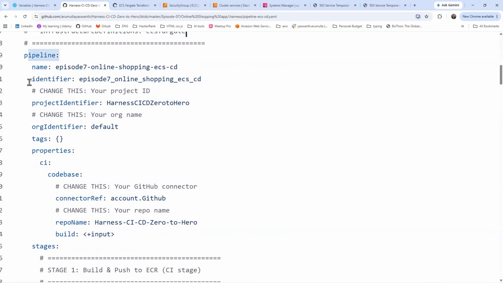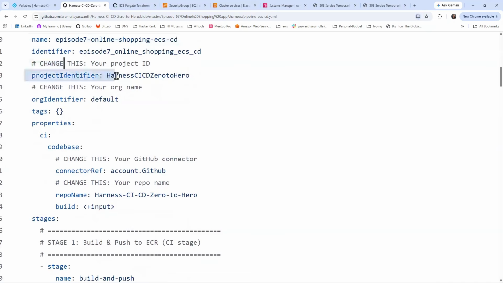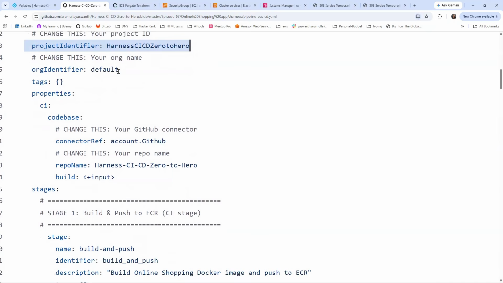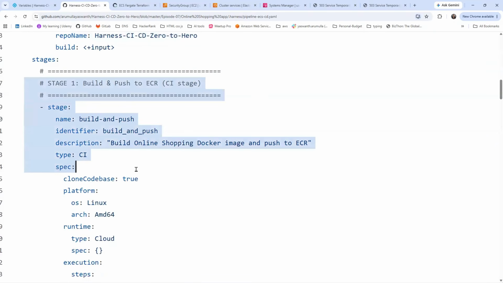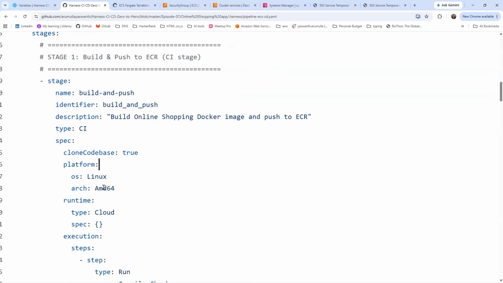The pipeline name is episode 7 online shopping ECS CD, with this identifier and project ID, my harness CICD 020. I'm using the same project, and the default organization. This is the CI level, where I'm connecting with the account GitHub connector with OpenID, and this is my repository name. The build is whatever we discussed in the previous project, episode 6. Everything is the same at the CI level; I didn't change anything in episode 6 and episode 7, because I explained the CI level concepts in episode 1 to episode 5.